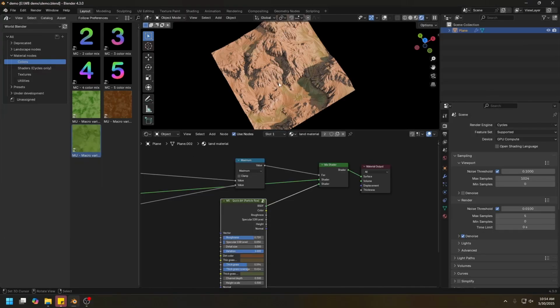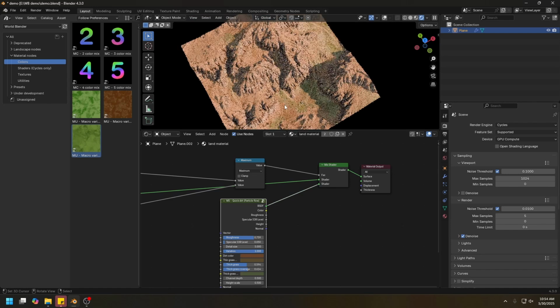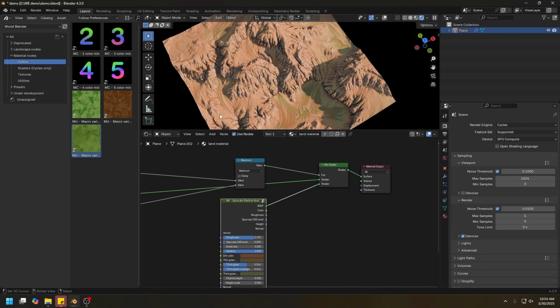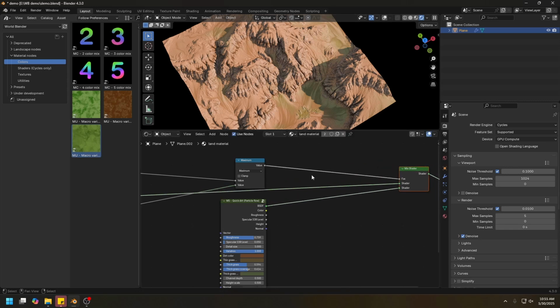So this landscape now looks pretty good, but we can make it even better. Because if you look closely, you see all the dust pretty much has the same color. In reality, there should be some color variation in the dust as well. And that's something we call the macro variation.